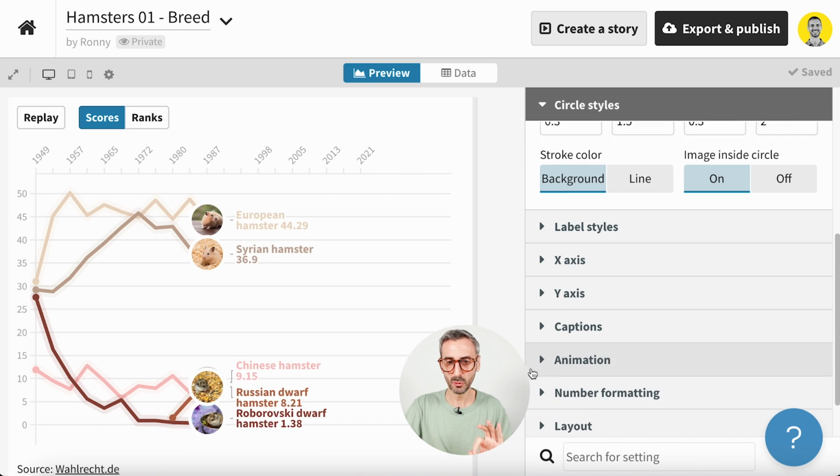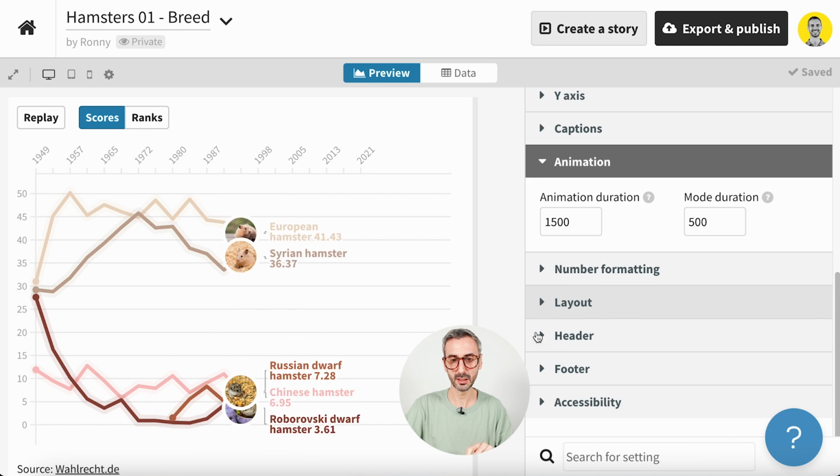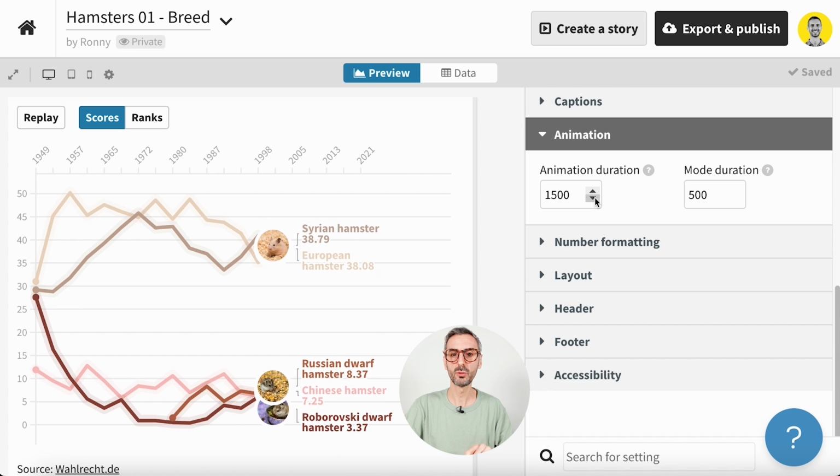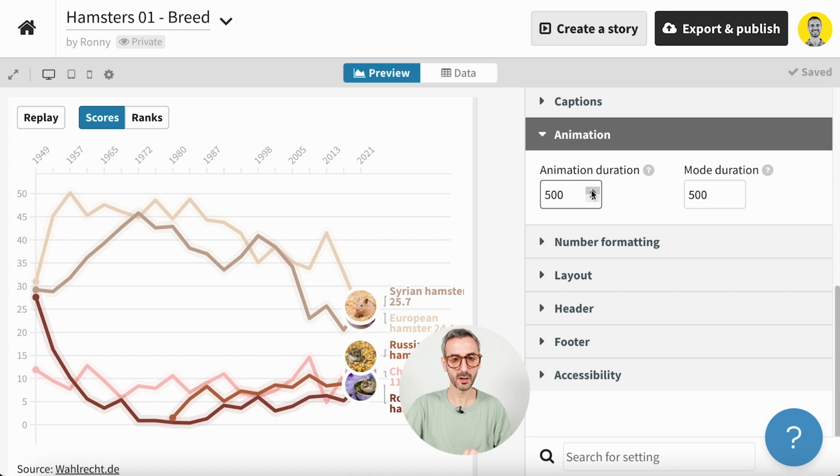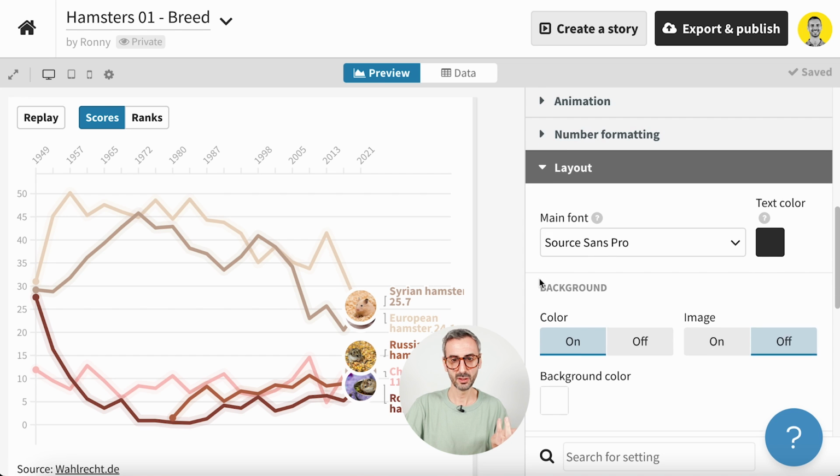Now, the last thing I want to show you is that you can also tweak the animations, okay? You can reduce the length of the animation. You can make that much quicker, okay? I think the quicker, the better. So let's make this number the smallest possible, which is 500. And yeah, you can add a header if you want, a layout. Yes, I'm gonna change some of the stuff right here.